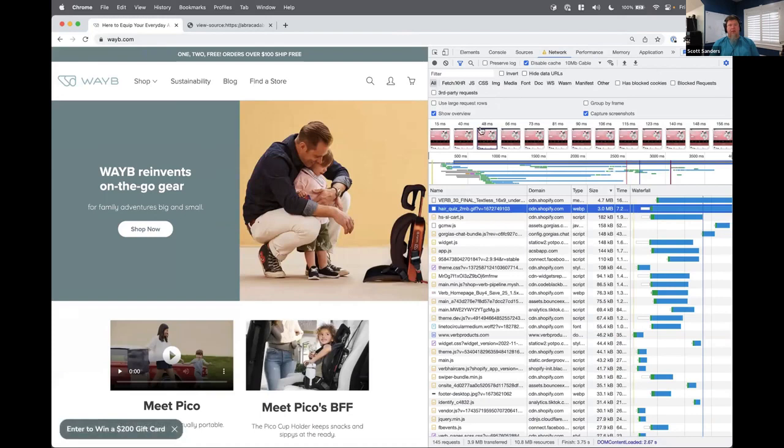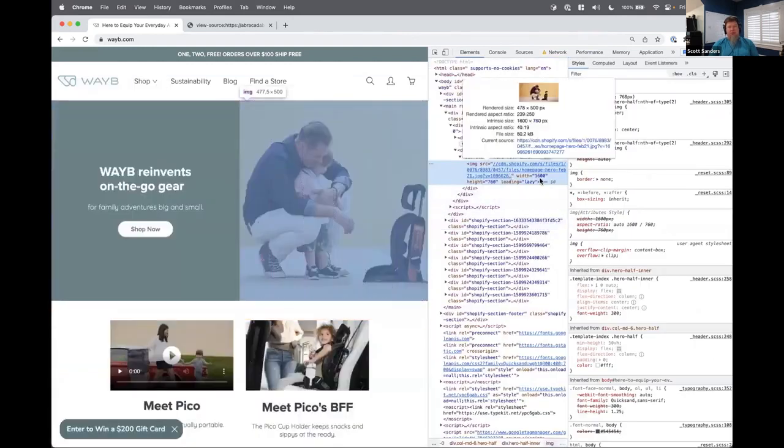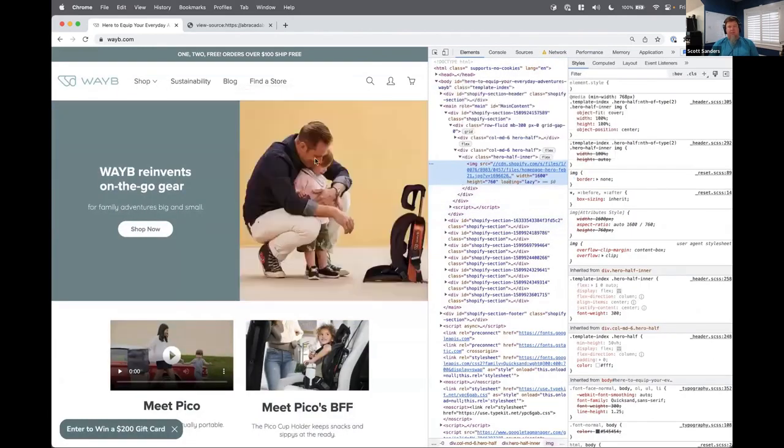WAYB was a great, well-done site. There's only a couple of more advanced tweaks. Again, it still had, I believe it's lazy loading the hero here. Your hero should never be, anything above the fold should never be lazy loaded, unless it is things like icons that aren't the hero, then they can come in any other order.